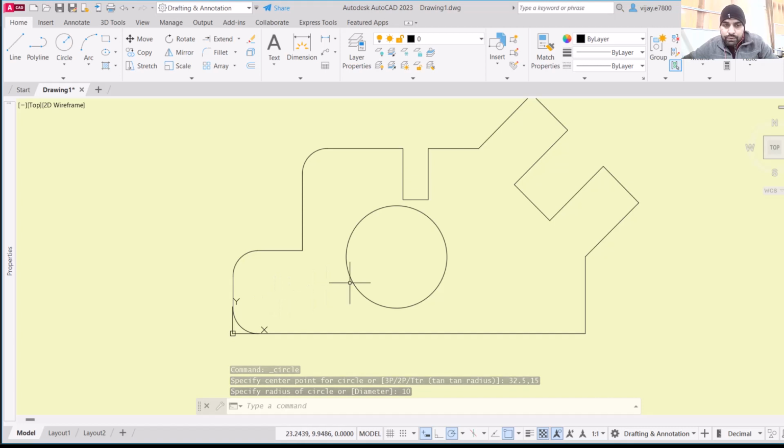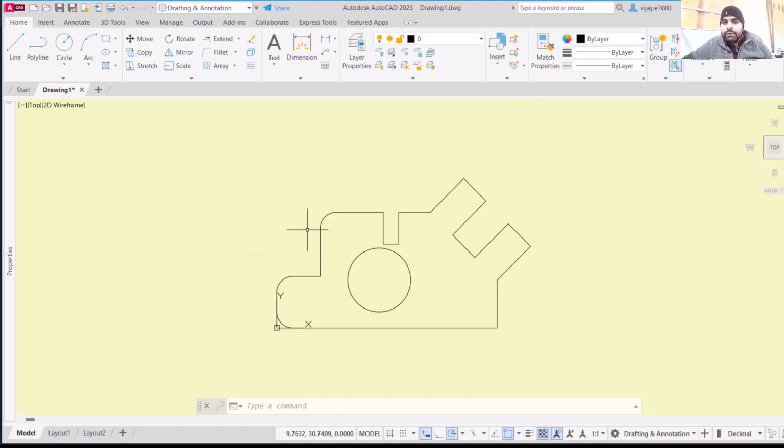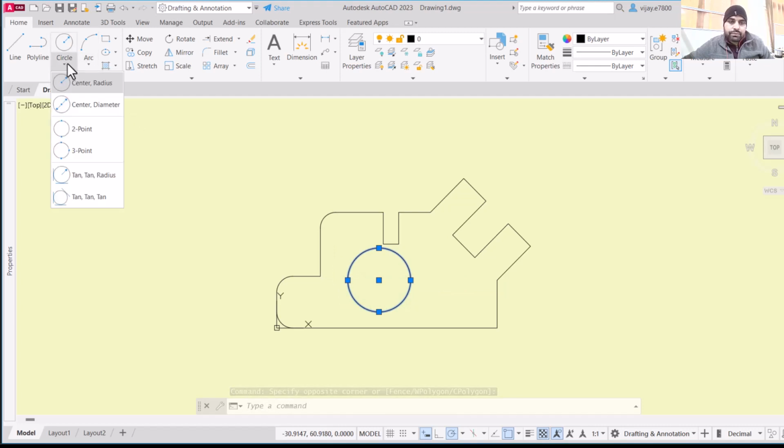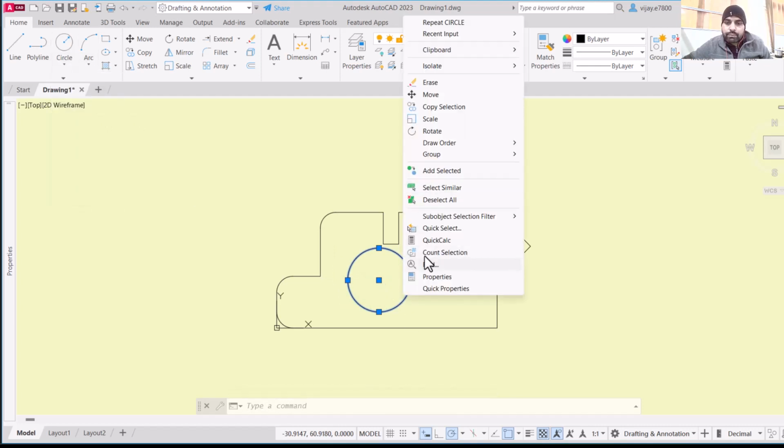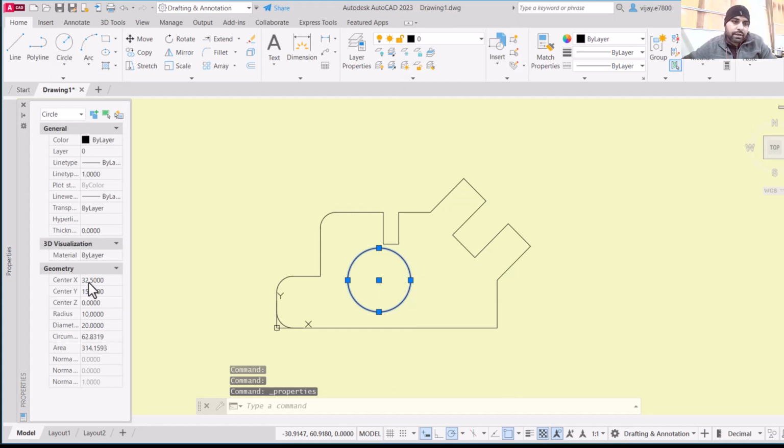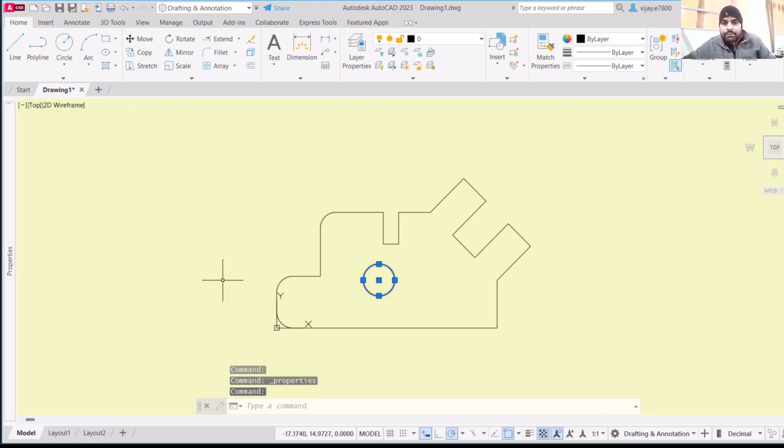So I hope the drawing is clear. Now this was the drawing that we needed to create. Now the next thing that we need, there is a mistake. Basically this circle should be of diameter 5 instead of radius. So I'm going to go to properties and modify its diameter. So make the radius 5 units, press enter.